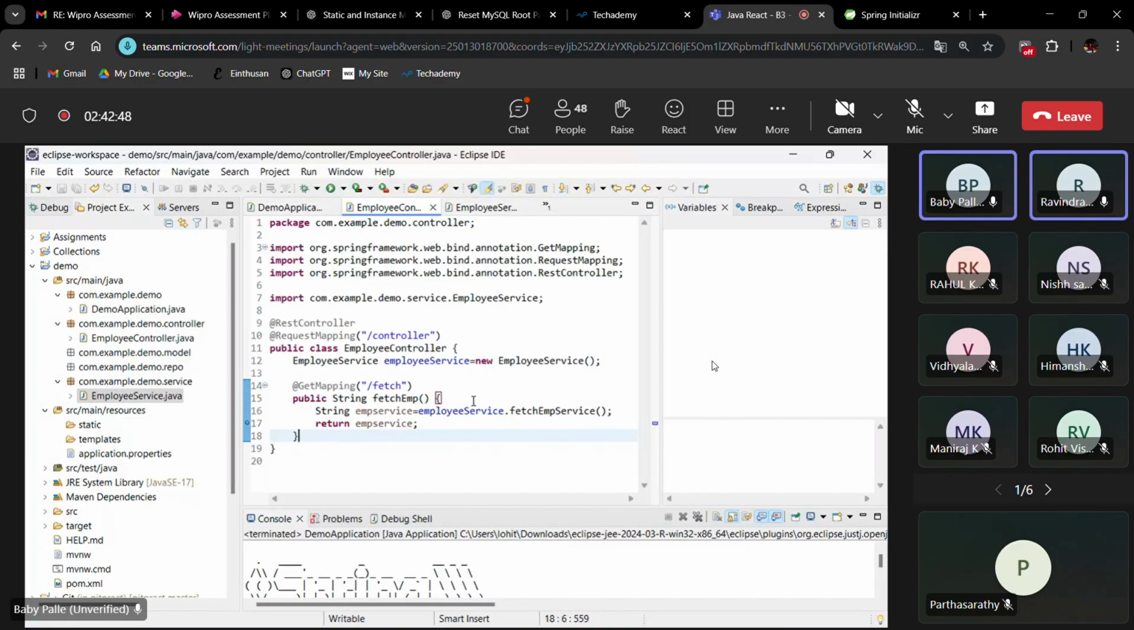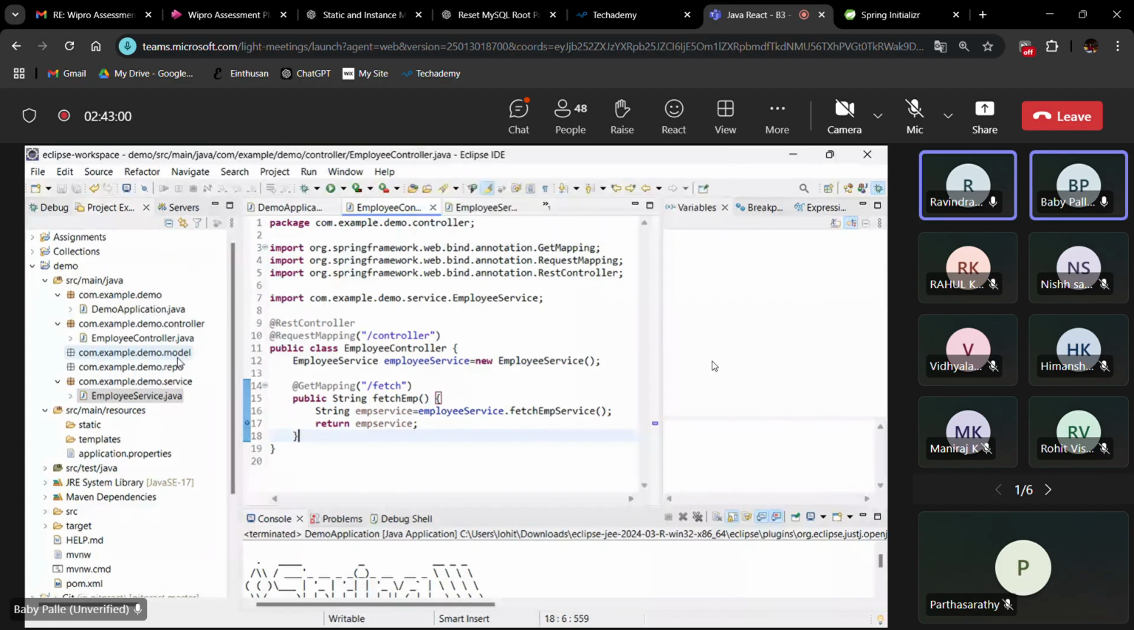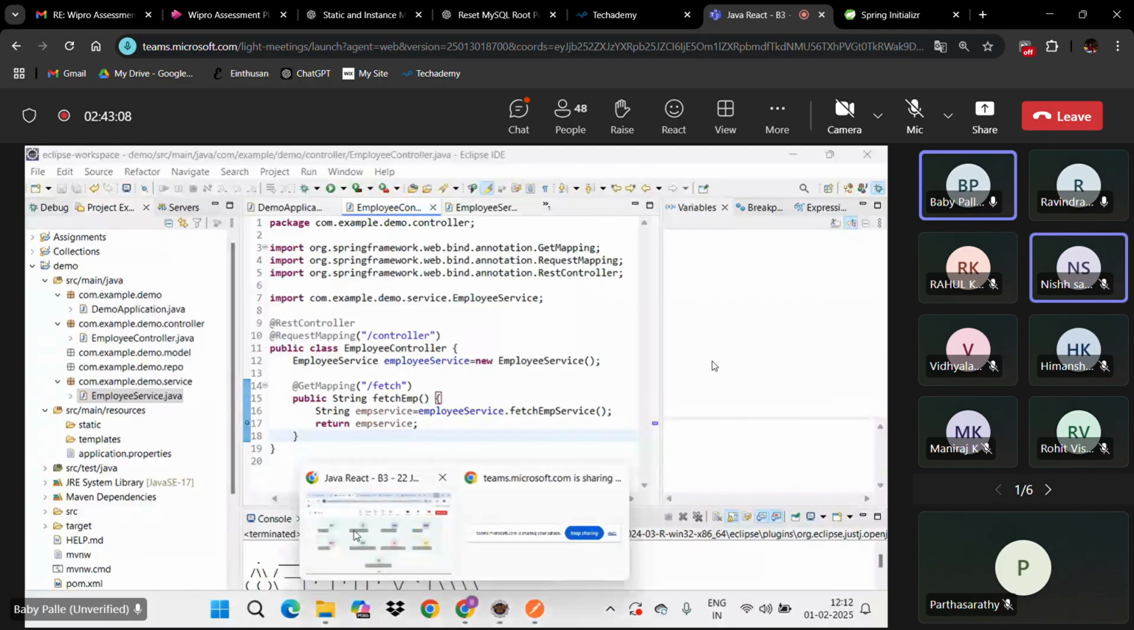So here controller is the package on top of base package. Model is a package on top of base package. Service package has been created on top of base package. Repo has been created on top of base package. Yes. Any doubts here up to this? Everyone? No, sir. All right.